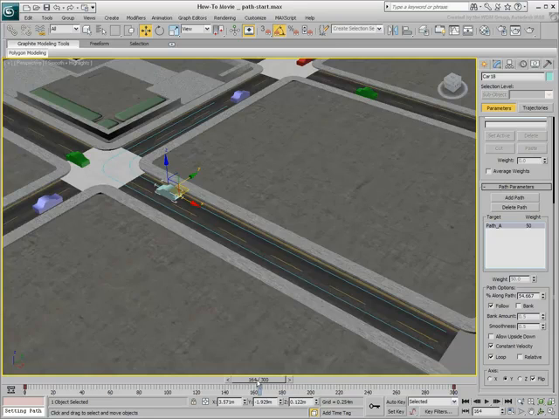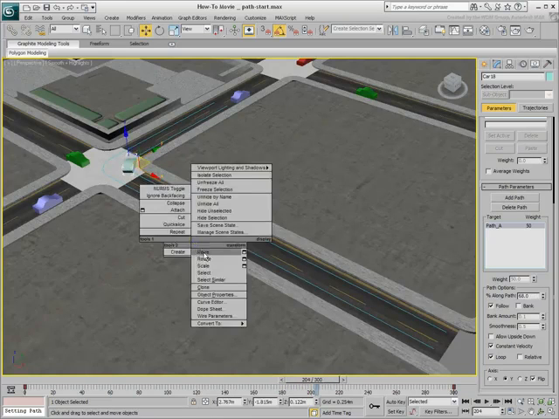The Bank option introduces a rotation as the constrained object makes a turn. This is more useful for airplanes than cars. The bank amount can be adjusted and animated. You can also leave this option unchecked and manually animate the rotation track on the constrained object.